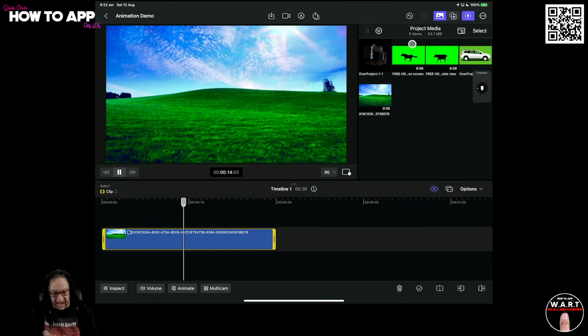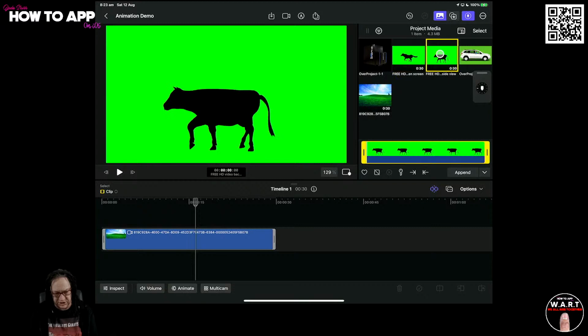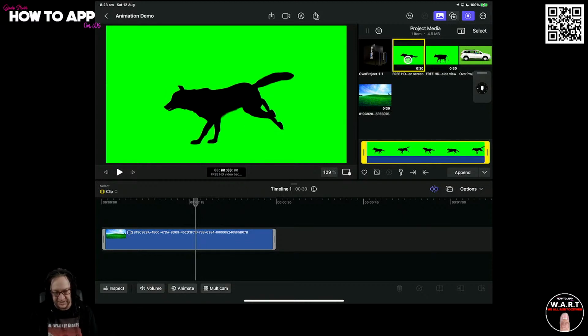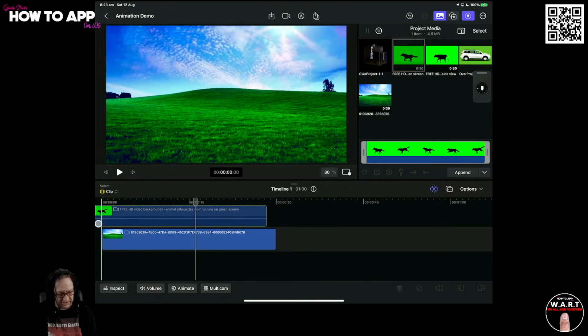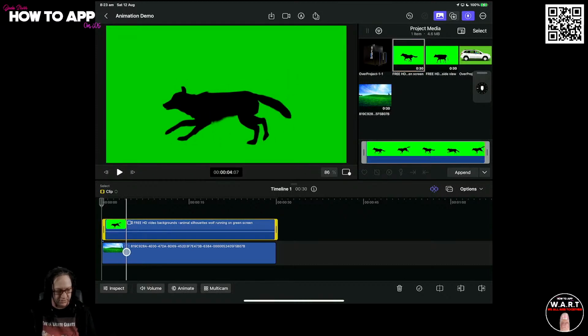We've got this cow and we've got this little fox here. They look like they're shadows. So do I have the actual footage of them? So we could run these over the back of the hill. So let's bring in, it's a dog. It's some kind of dog. I'm going to bring this over the top and drop this in here. So it's a silhouette and we've got a green screen there.